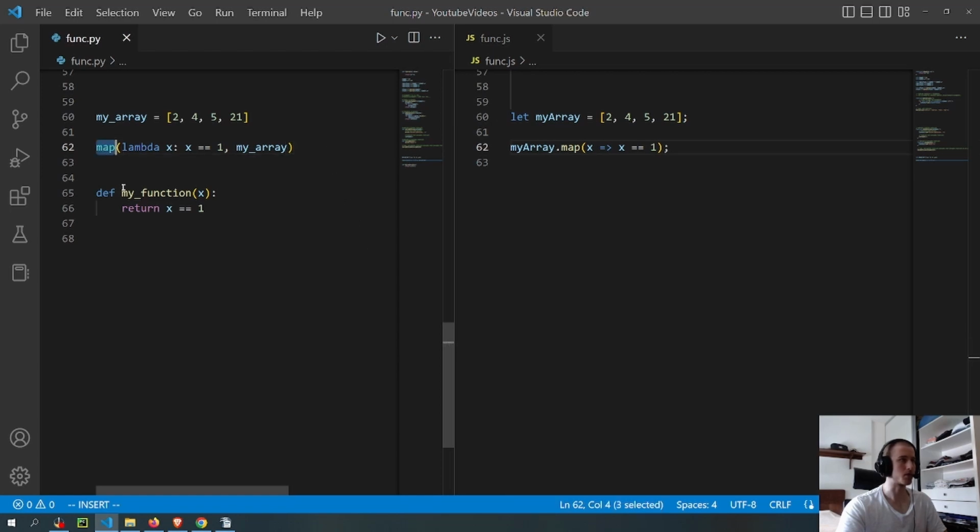This one here is an example of a method in Python and in JavaScript, map, which is applied on the myArray. But I'm going to talk more about this in the videos about methods.